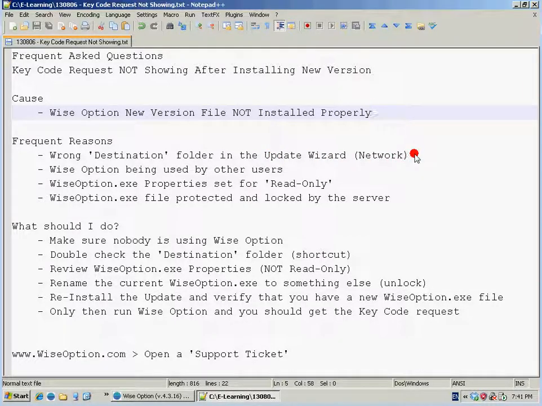Here are the frequent reasons when I'm providing support and trying to get this problem solved. Number one, the wrong destination folder. Users, especially in the case when you have WISE option on a local network, instead of pointing the destination folder on the server in your network, simply leave the default location as a destination and end up placing the new file locally on the terminal instead of on the server.